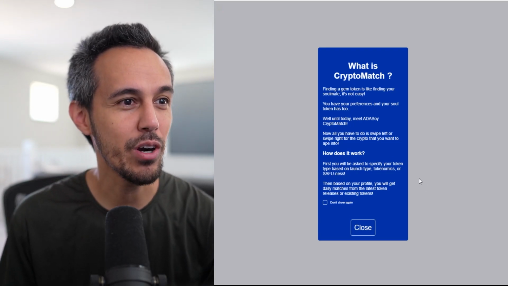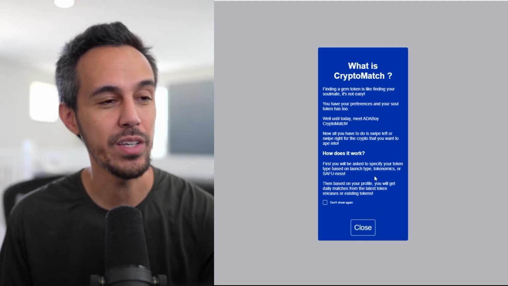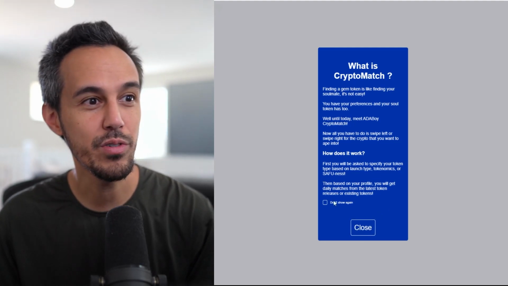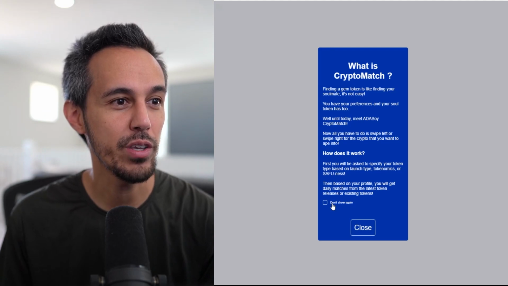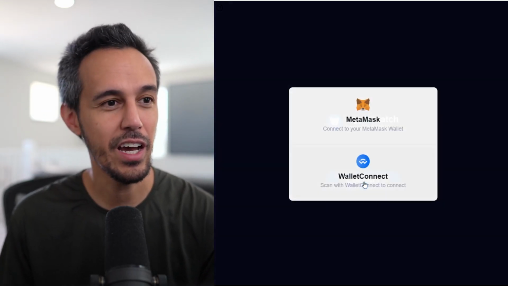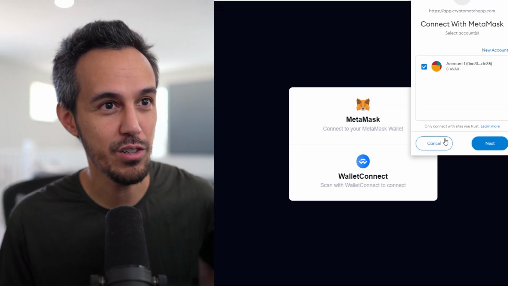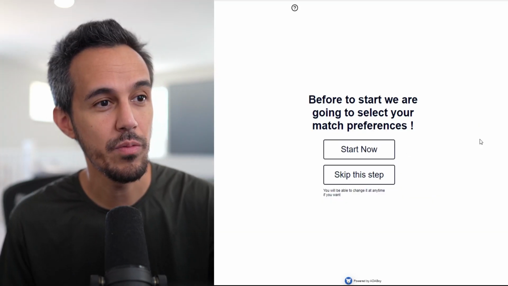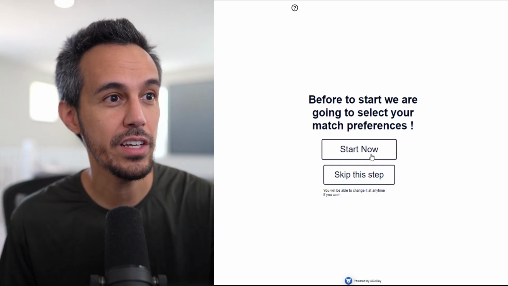So how does it work? First, you'll be asked specifically your token type based on launch type, tokenomics, safeness. Then based on your profile, you will get daily matches. So again, you can go through this today and check it out. I'll connect here and show you guys some examples. So first thing to do is you just select some of your preferences.